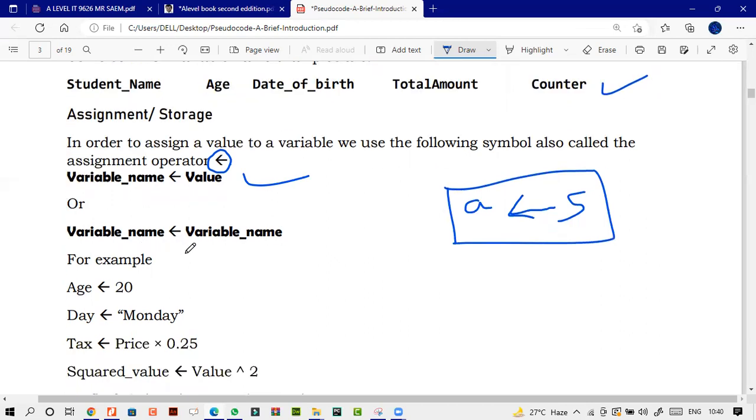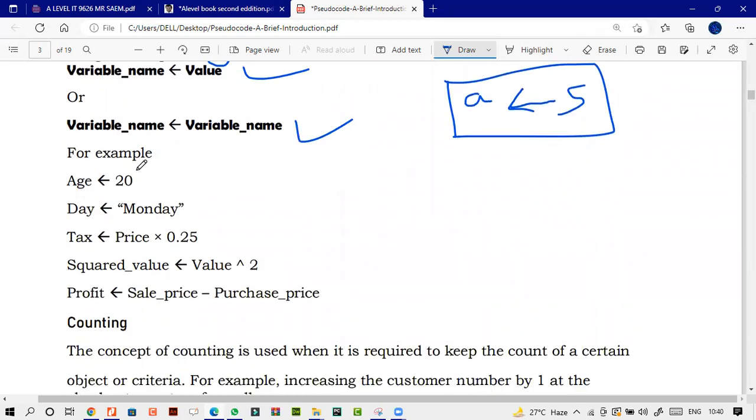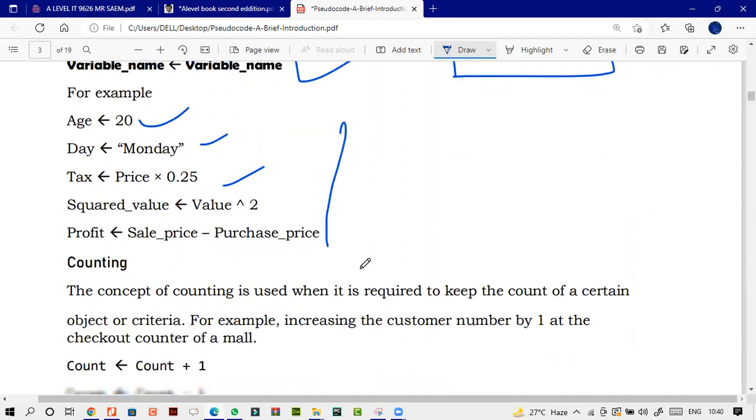Or variable name, that's the way we go. So, examples of the following: tax equals price times this square. So these are all the examples. That's how we do the assignment.